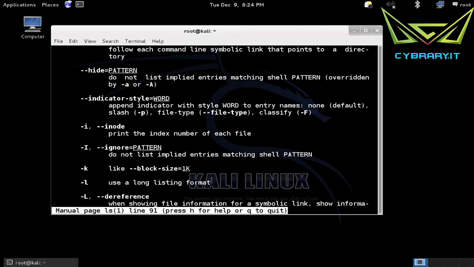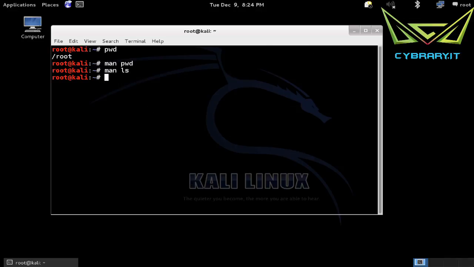-l uses a long listing format, so a different format for the output. Say I want to do ls, let's just start with the root. That's going to be the root of the file system, that /. Our working directory here was /root, so that's in root's directory, but let's do an ls on the root.